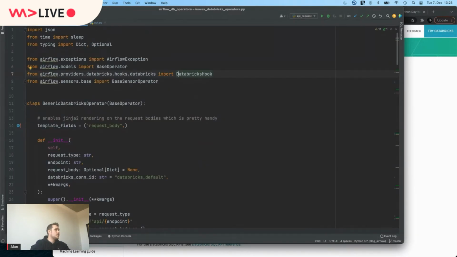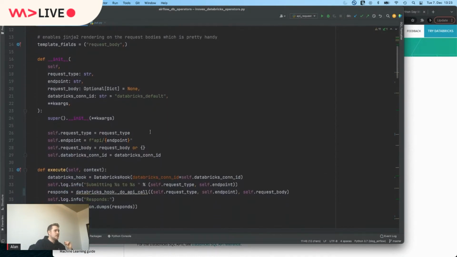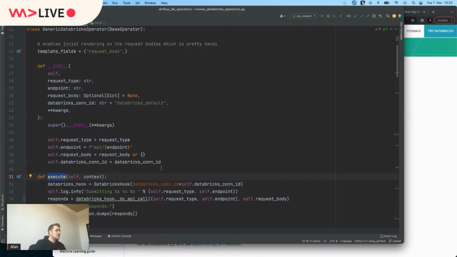So we have called it the generic Databricks operator. And in order to create your own operator in Airflow, you have to import the base operator and then subclass it. And when you subclass it, the one method that you must implement is the execute method, because this is the method that defines the logic whenever a task is triggered.